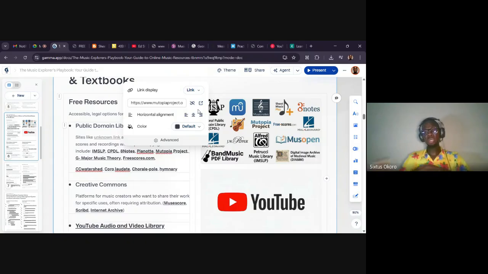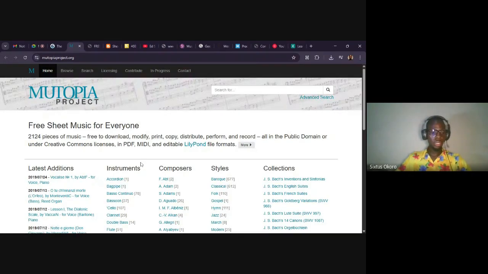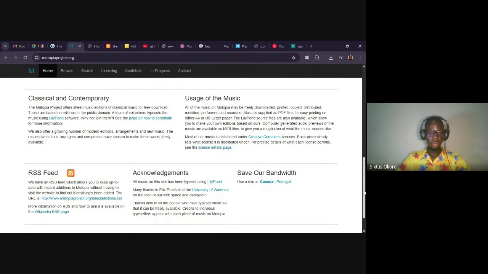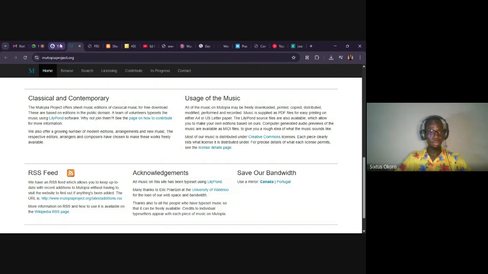Like I said, all these websites, you can just explore them. Not all the links may work. Some of these websites are updated from time to time. But why I'm sharing it here is because they share free resources. Mutopia Project, same thing. You can browse by instruments, composer, style, or collections. You see, all music on this website, Mutopia, may be freely downloaded, printed, copied, distributed, modified, performed, and recorded. Yeah, I remind you that it's open source.